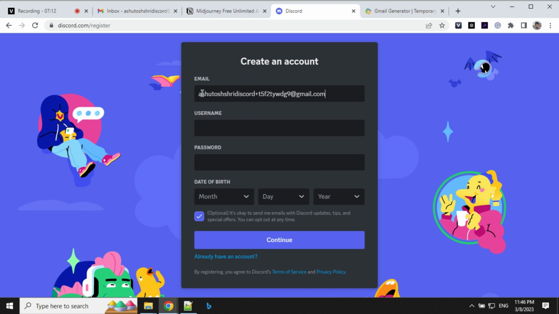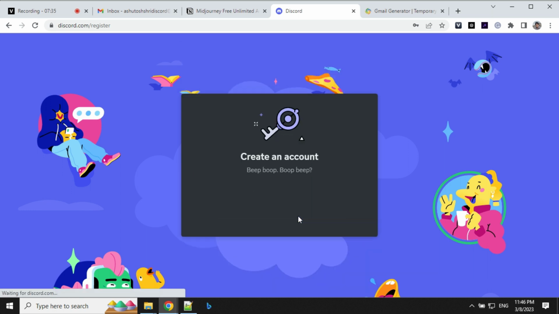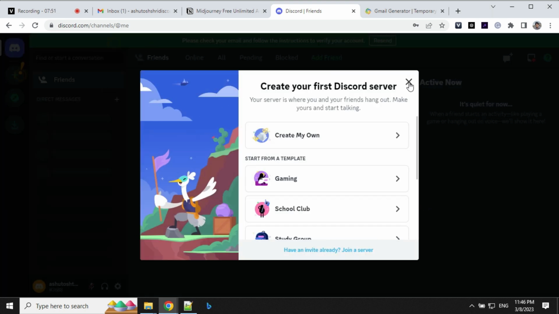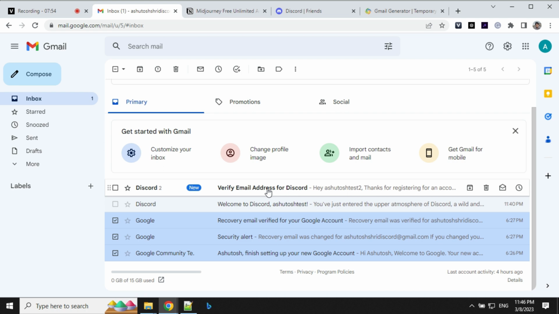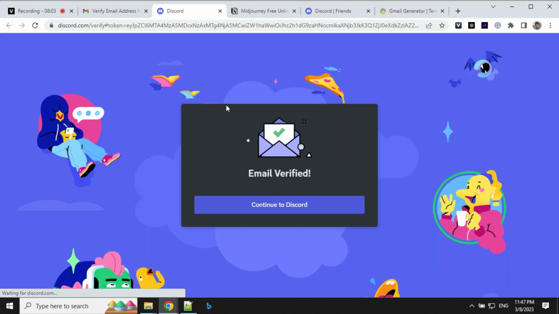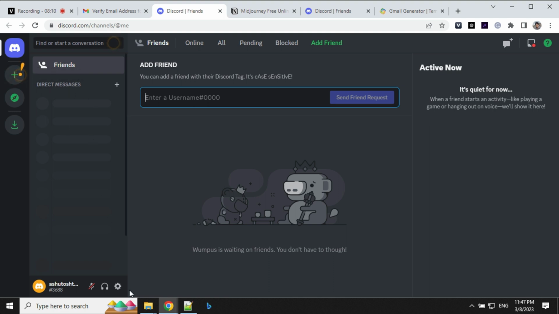So click on register, put the details here, and again fill out the details. Asutosh test 2. You can fill out any detail here. Next, and continue. Now you can see that we are able to create a new account, and in the email box we have got another verify email address. Right now, you can verify this. We have verified our email, and we can once again go ahead and start creating images here.